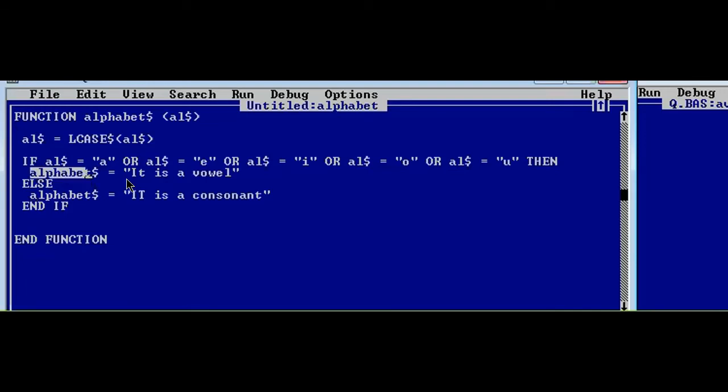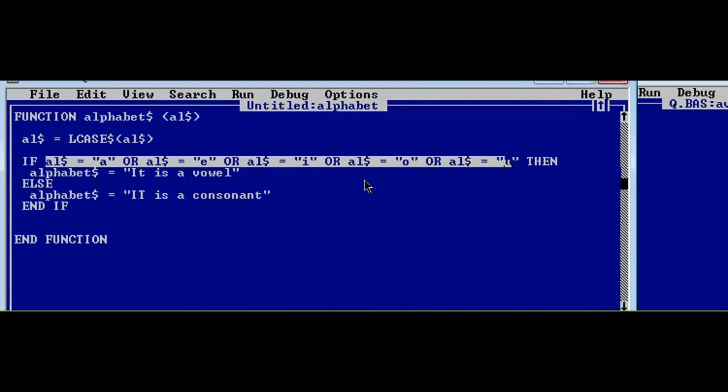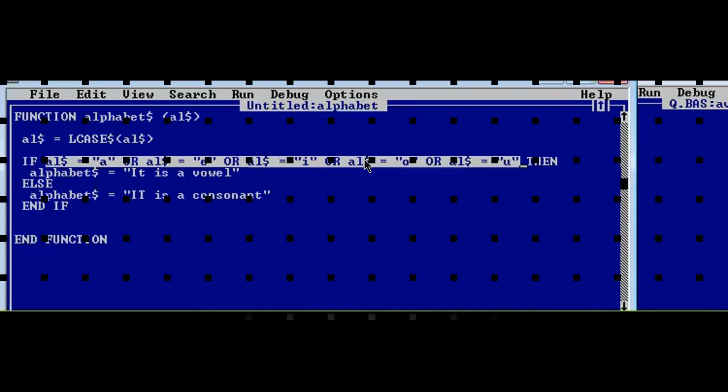Instead of print, we have returned a value. And L case dollar is to convert whatever value is stored in AL dollar into small letters. And again, the same value will be stored in AL dollar. Condition checking will take place with small letters A, E, I, O, U. And according to the condition, it will print.